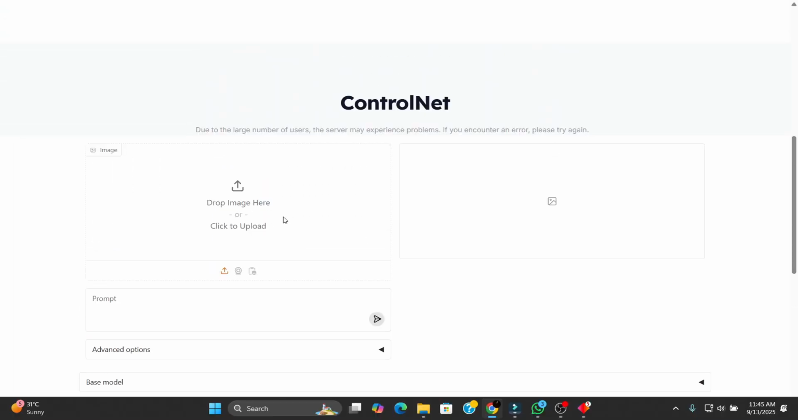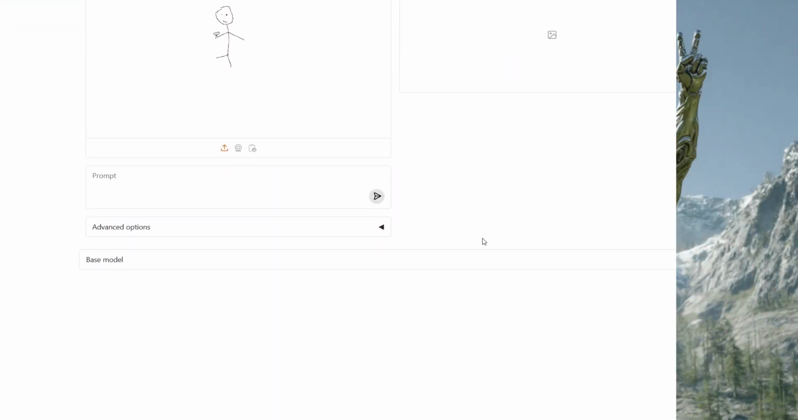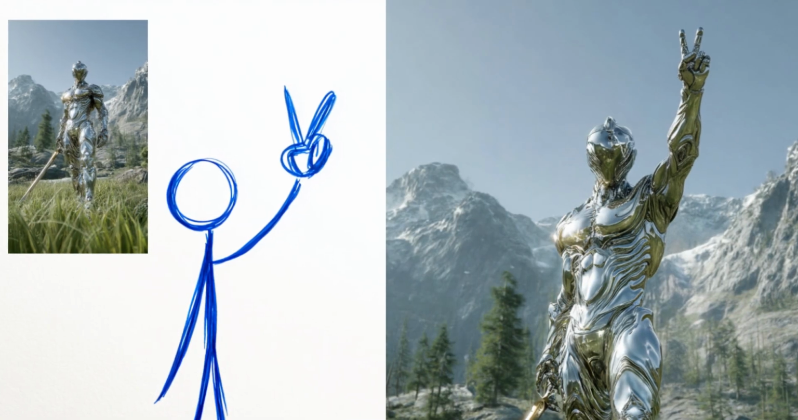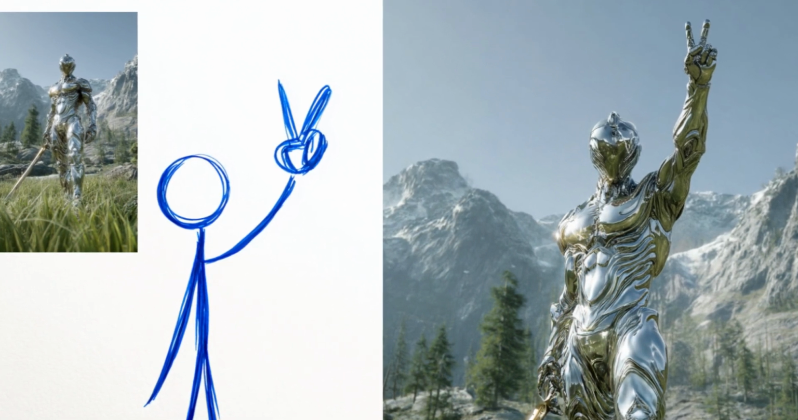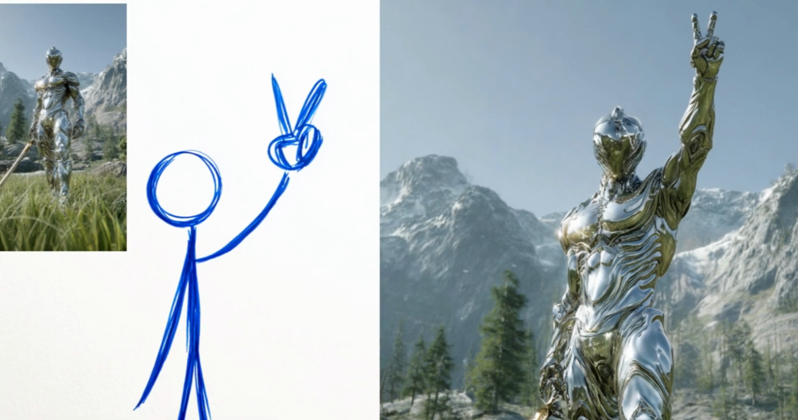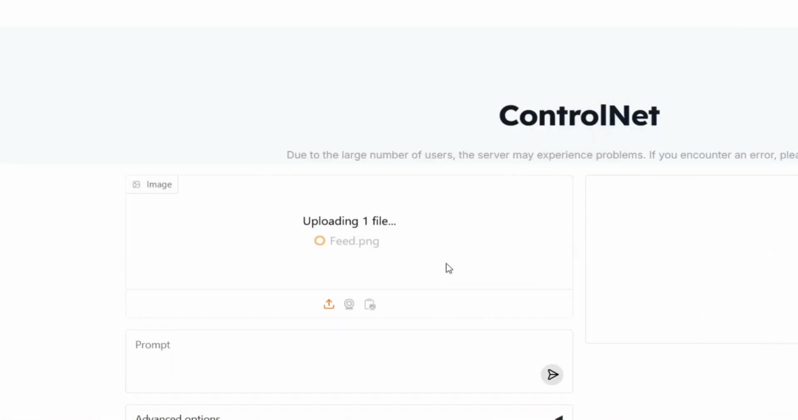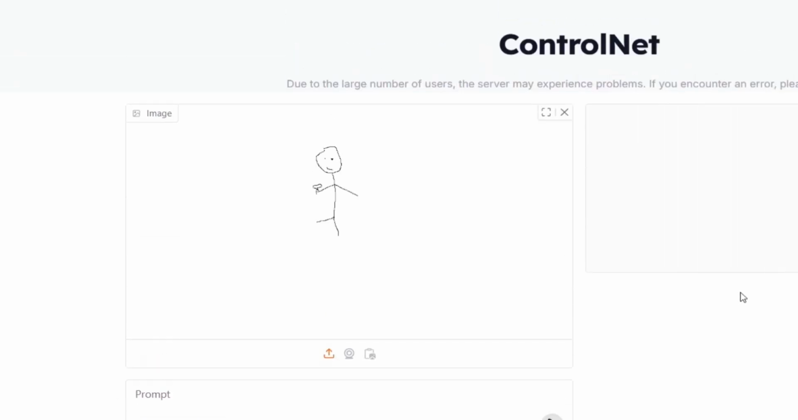You feed ControlNet a simple stick figure drawing, just basic lines showing the pose you want. ControlNet takes that pose and applies it to any character you generate. Want a superhero in an action pose? Draw the stick figure jumping. Want a business person presenting? Draw the stick figure with arms outstretched. The AI follows your exact pose every single time.